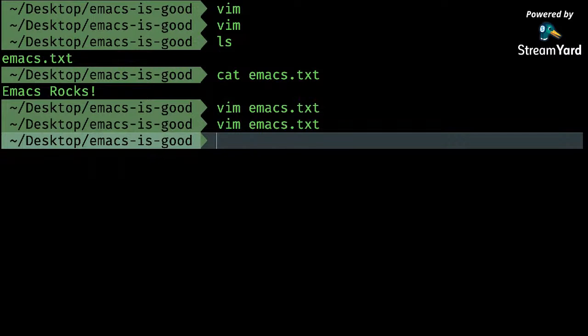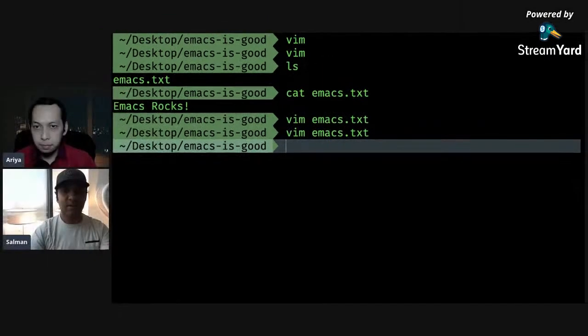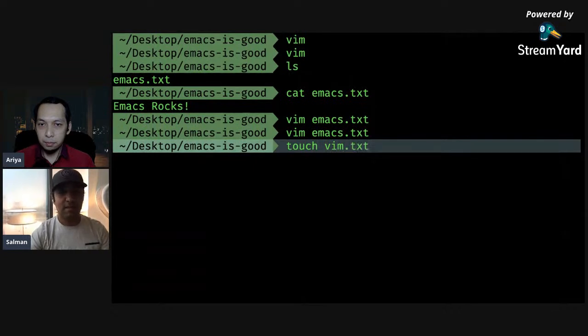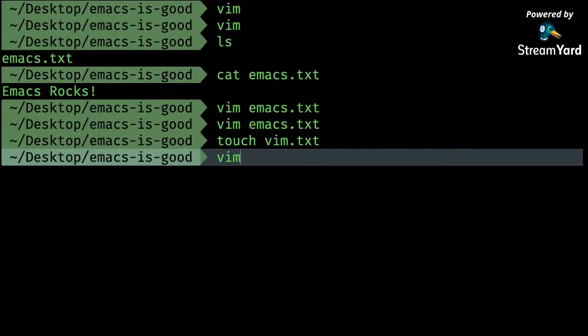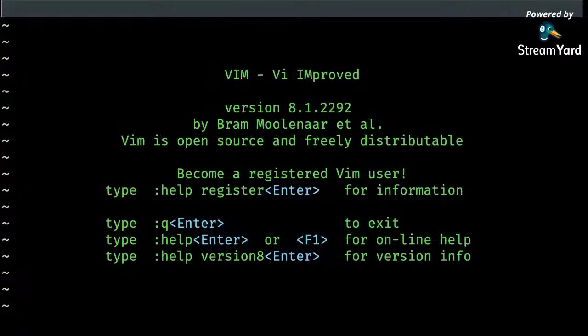Now let's try to edit different files. Okay. So I open Vim without any, well, let me create another file here. How about that? So I do another file, vim.txt. And now I can open Vim. Okay, let's just do this. Now I want to open 2 files.